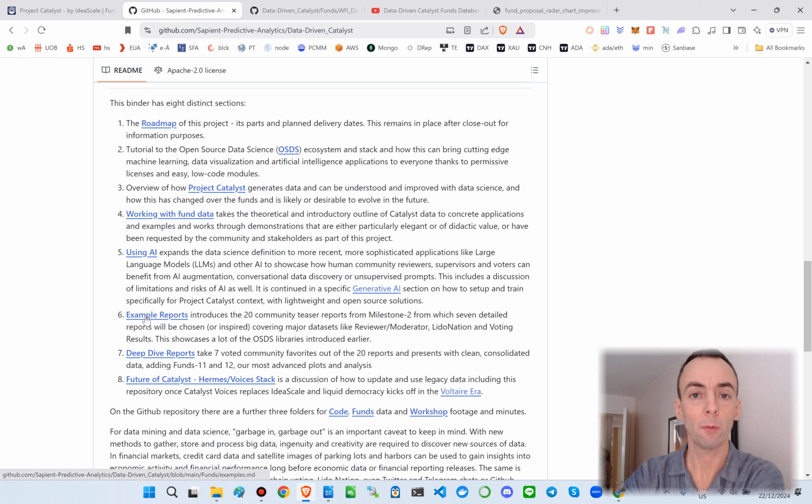We have created 20 sample data reports based on the data that we have downloaded from public sources, cleaned and prepared, and let the community vote on which ones they are most interested in, and then done 7 deep dive data reports.